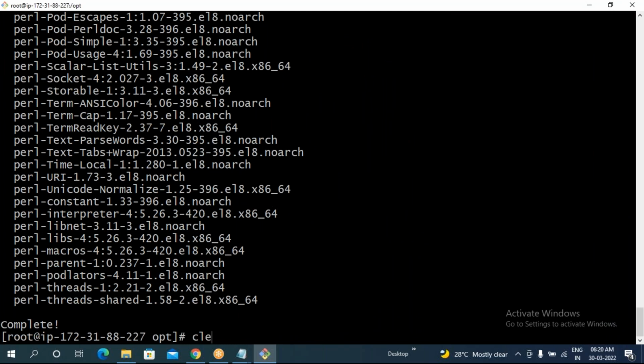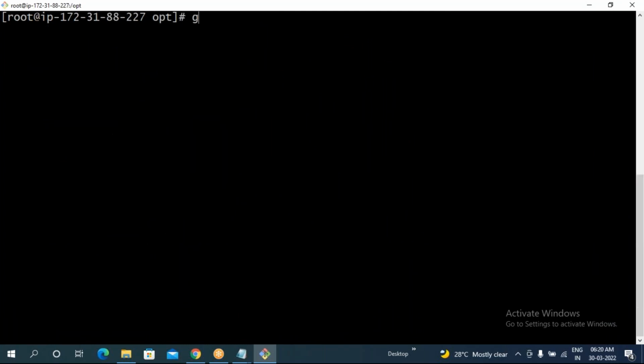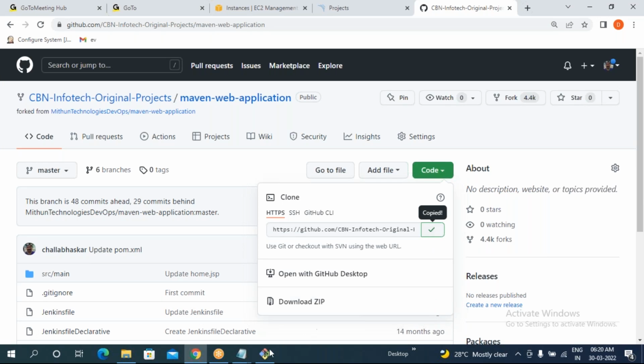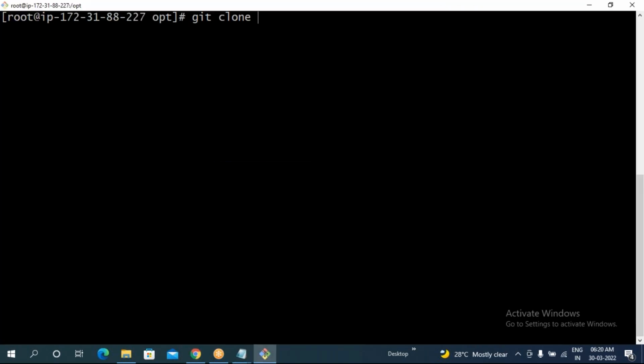Now I want to download it by the git clone command. Git clone is a command to get the entire repository from GitHub to the server. Git clone command followed by the URL. Let me copy that URL from here. Open code, copy this one, use it here. That's it.